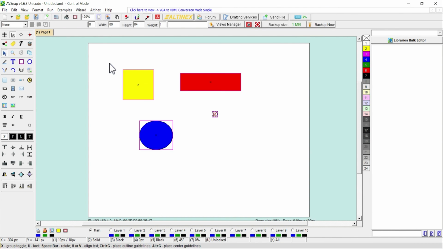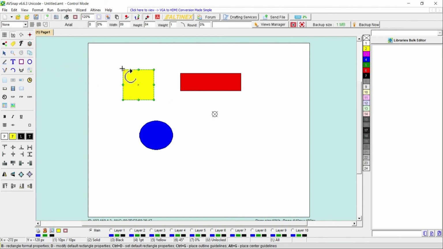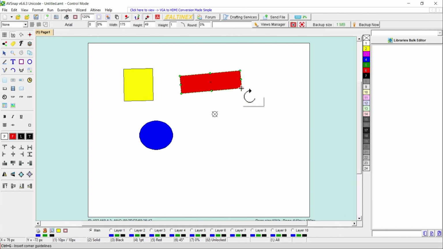In addition to using the shortcut keys to rotate the object, the rotate tool on the side menu can also be used to rotate each object or groups of objects. With the combination of these tools, it's easy to rotate any object in AVSnap.